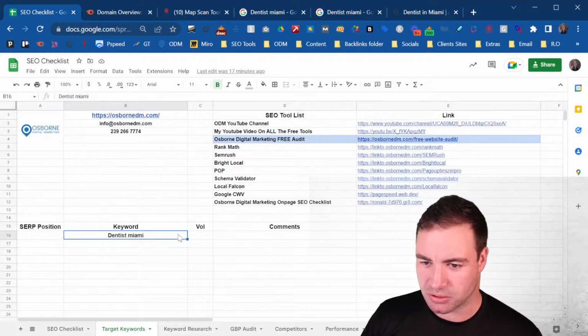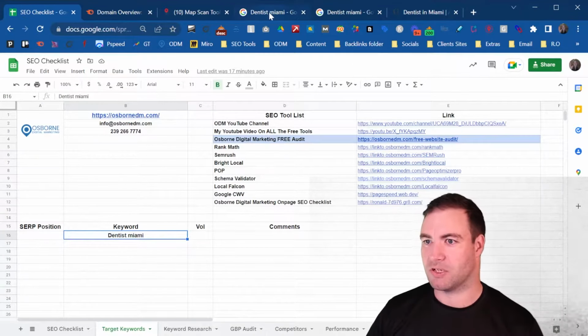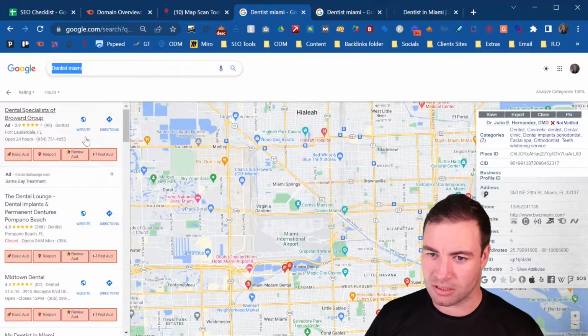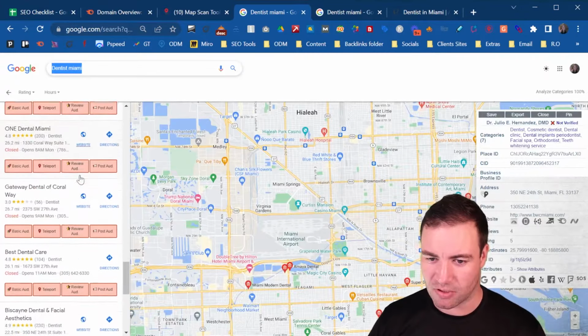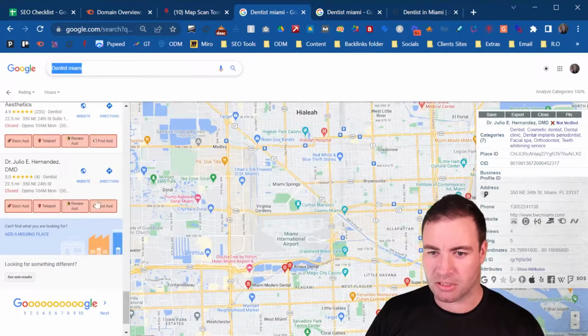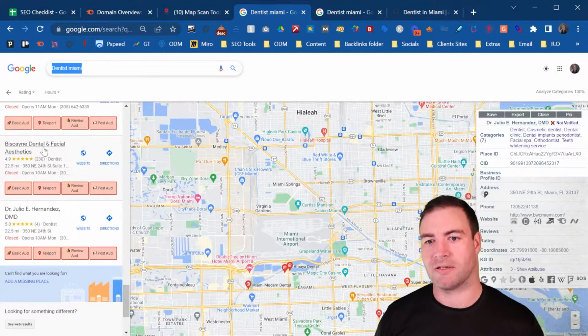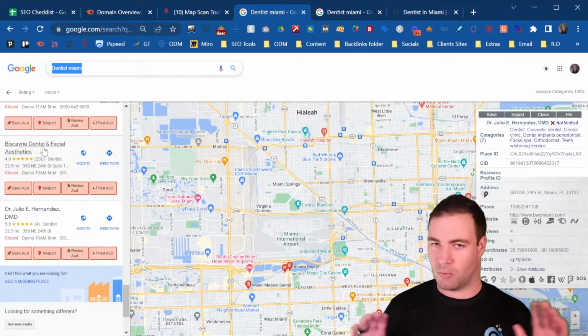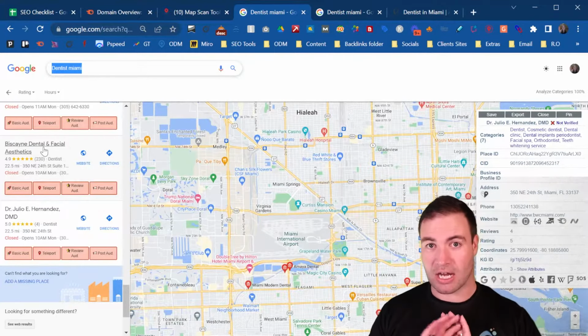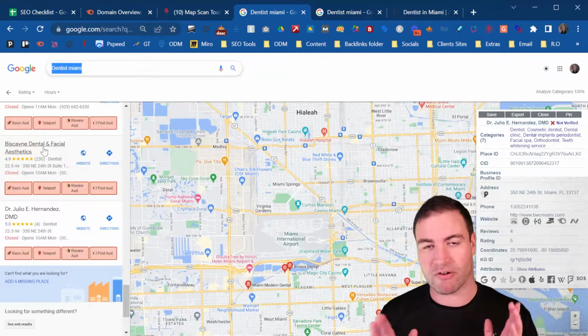What we want to do now is identify the business. As you can see, I've got the map open, guys. Let's scroll down and let me find it. Where are they? There they are, Biscayne. Biscayne is going to be the business that we look at today, the dental clinic. Not working with them, not affiliated, have nothing to do with them. They're just performing very poorly.